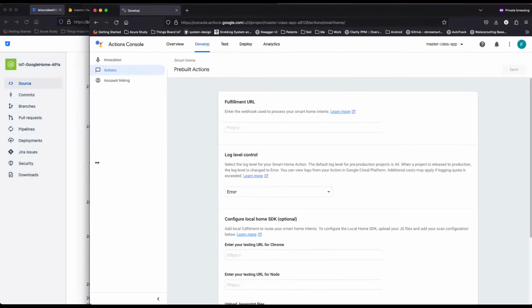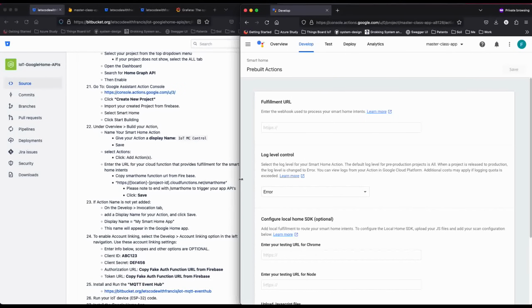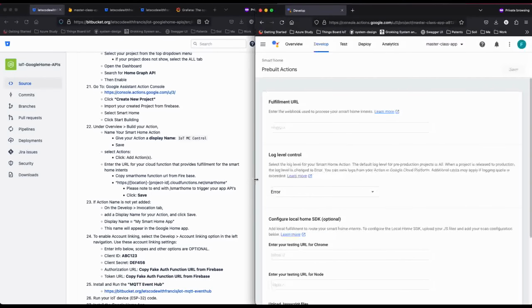Okay, so now enter the URL. I think we just used that. So enter the URL for your cloud function that is the fulfillment URL, right? So we need the fulfillment URL, right? So that's the smart home URL. So basically you can get it from the Firebase.